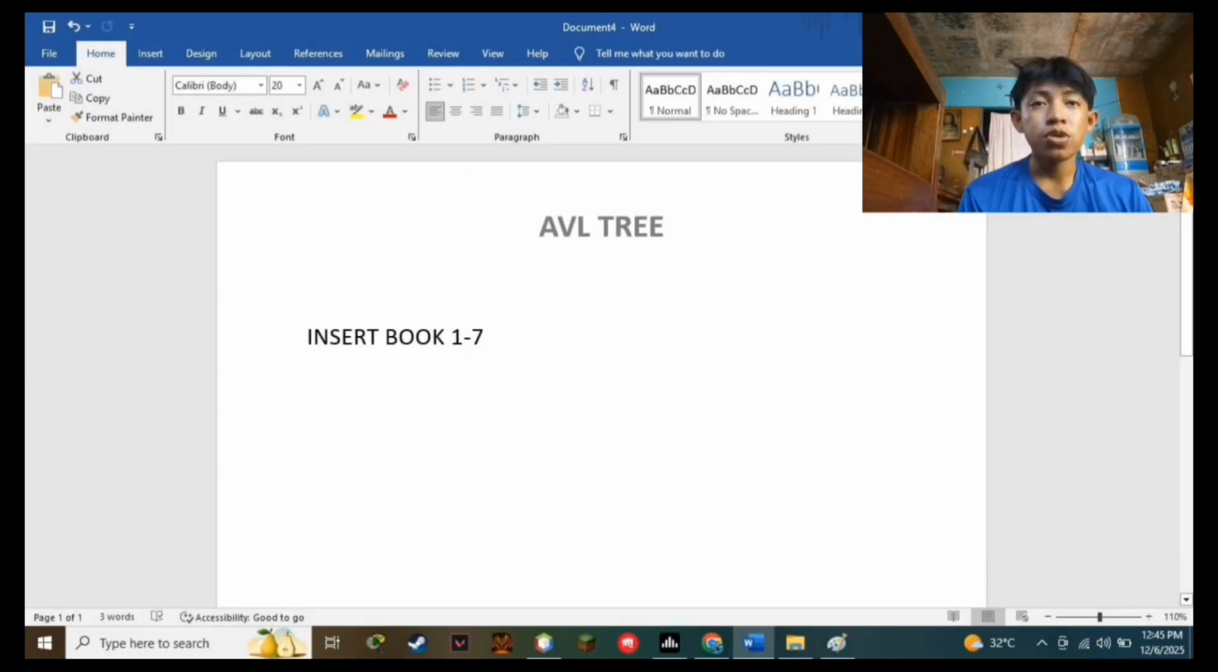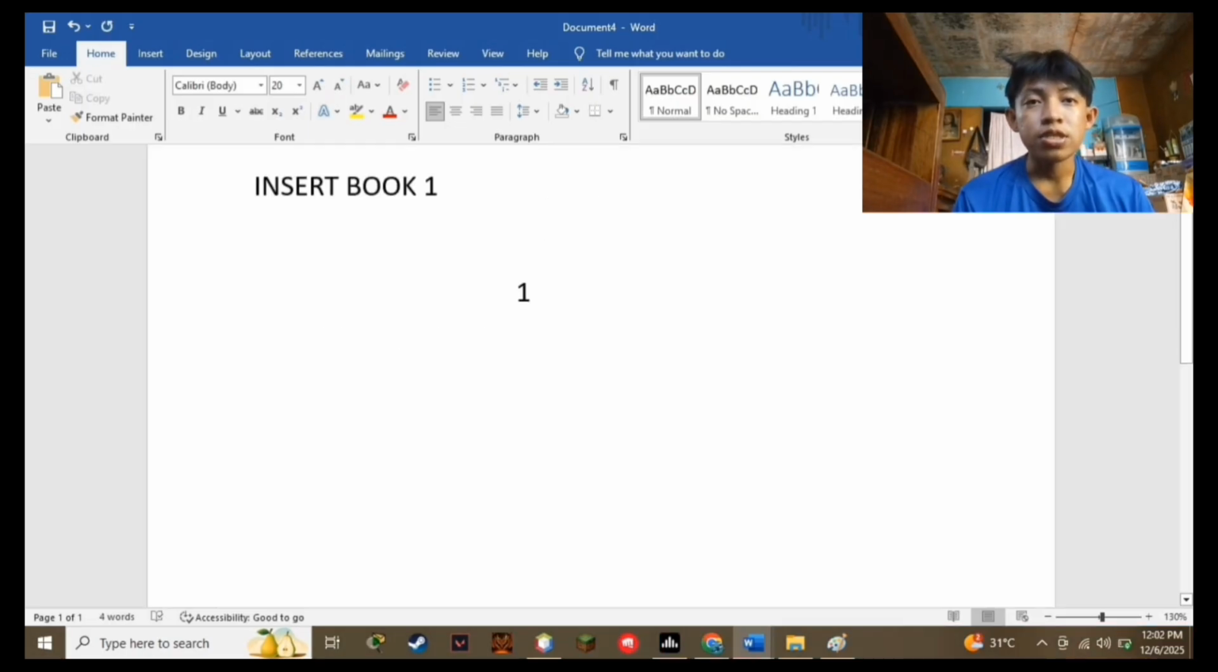So now, insertion with rotation. Now let's show how the AVL tree handles the same book numbers. So I insert book 1. Book 1 is the root. I insert book 2. So book 2 goes to the right child of book 1.